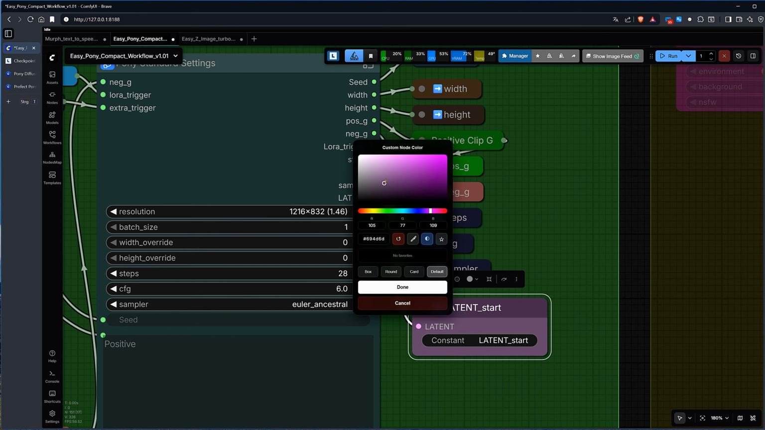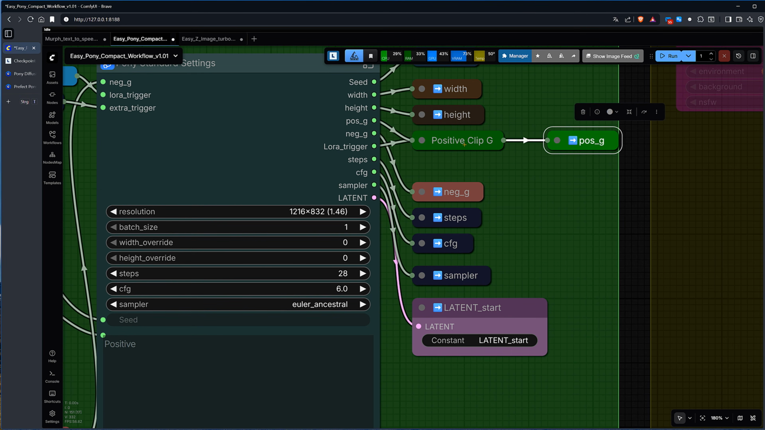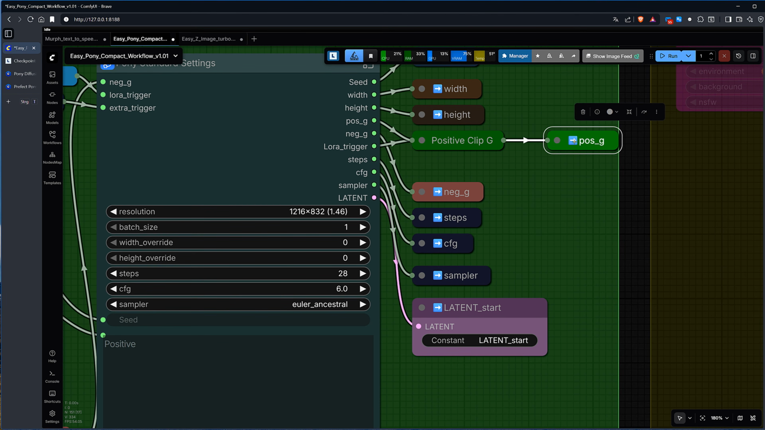By the way, if you press the dot at the front, you can collapse and expand the nodes. As you can see, they all have a name that we can retrieve somewhere else in the workflow. Here we simply place the Lora trigger in front of the positive prompt. Of course, we could have done that inside the subgraph as well. There are many roads to Rome, as Murph would say.